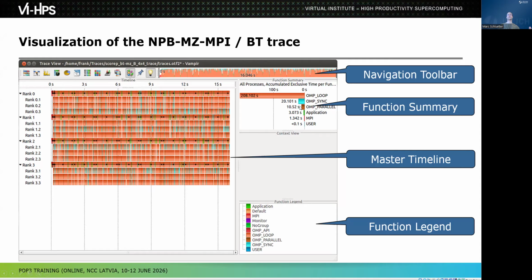And you have basically a high-level function summary, showing the highest contributing factors, in this case BT-MZ. The OpenMP loops are the main elements of the execution time. And if you're looking at the black markers, these are basically the communication and synchronization points. We will see more about the communications later.